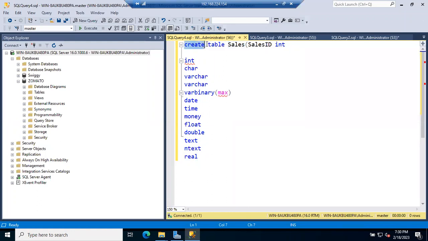Create is a keyword. It's a command kind of thing. Table is a keyword. Sales in black color. Why? You are giving the name manually, so it's in black color. So every column has to accept one data type. Numbers generally will give integers.